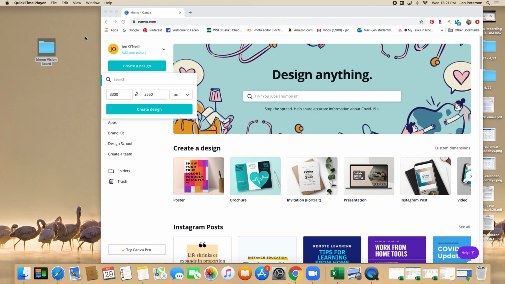Hi everyone, I'm going to show you how to make a digital vision board using a website called Canva. So you want to go to canva.com, and if you don't already have an account, you want to create one. It is free to use.